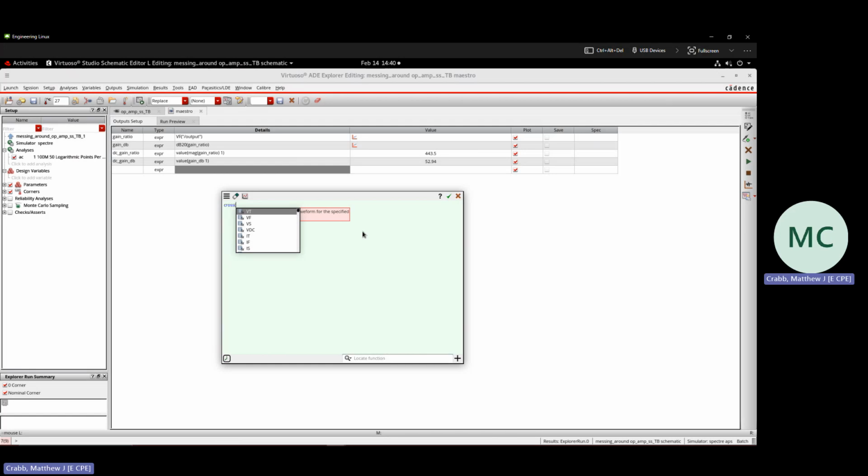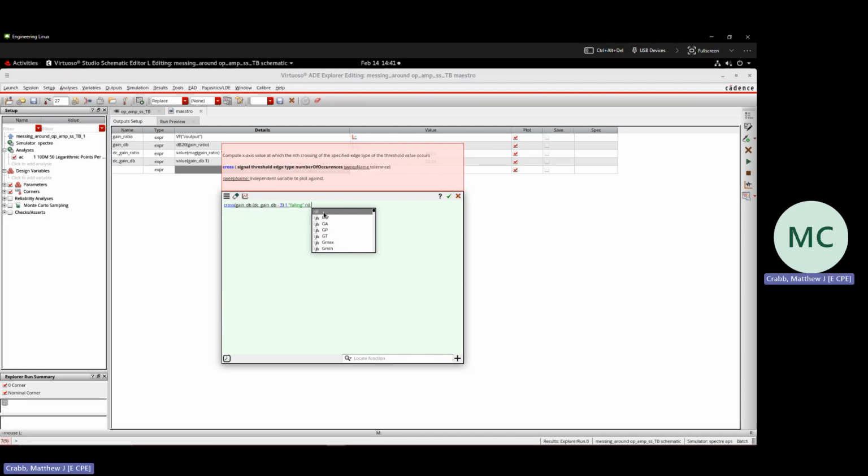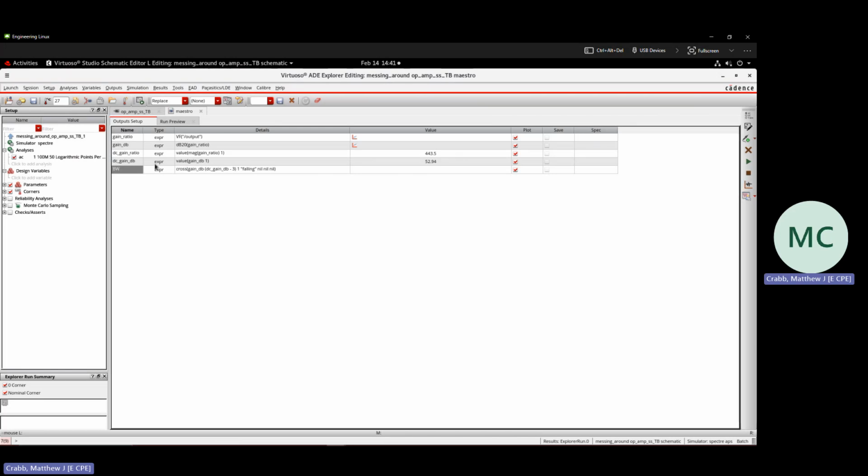So the first thing you put in here is the waveform. So I'm going to do gain dB. And the next thing is the threshold. So I'm going to do, in parentheses, DC gain dB minus 3 in parentheses. Then add a space. And it's going to ask you for which edge. We want to use the first edge. And it's going to be a falling edge. So we're going to pick falling. And the rest of these are just for some other fancier stuff. We don't need to worry about this. We're just going to do nil, nil, nil, and parentheses. Should look just like this. Check mark, and we'll call this our bandwidth.